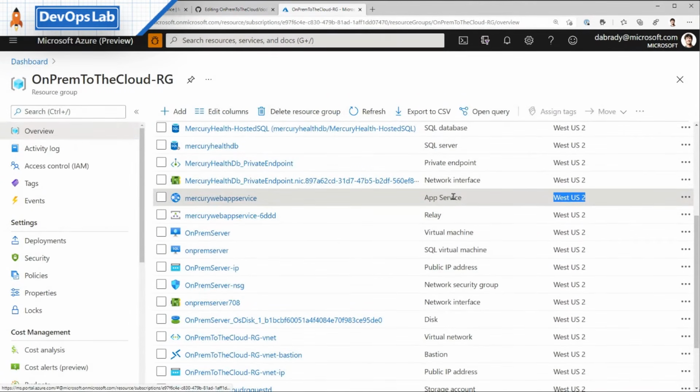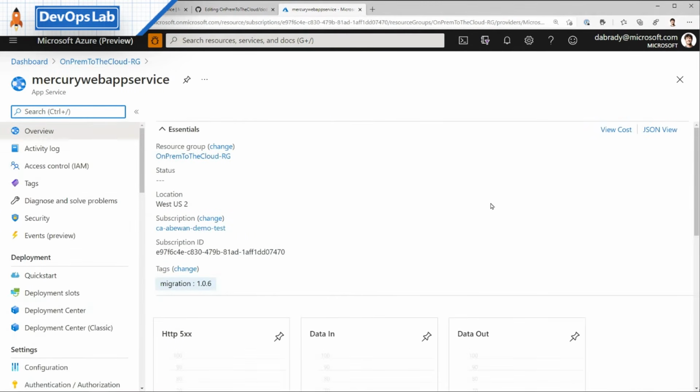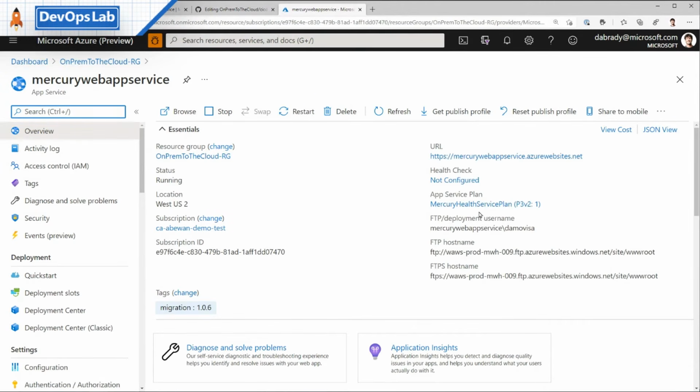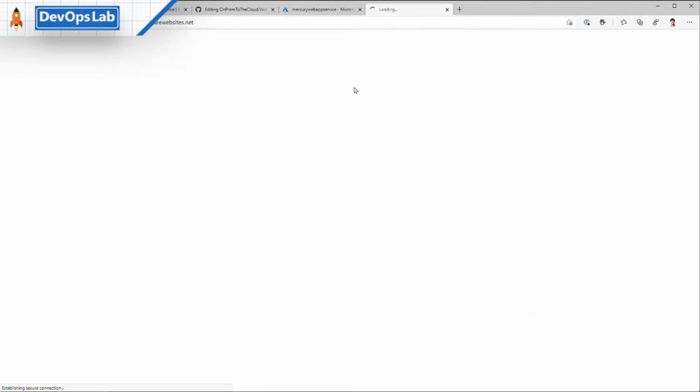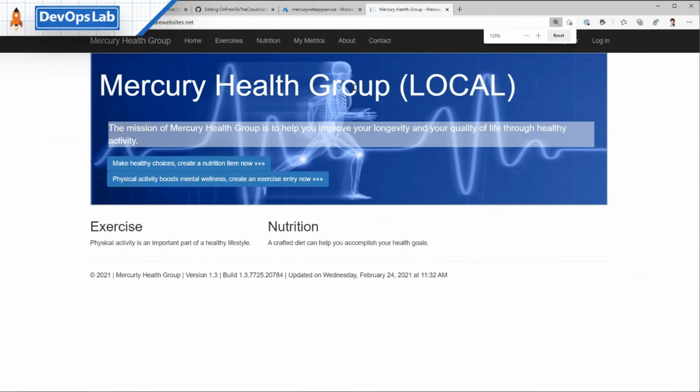Just zoom in a little bit. If we zoom into that, we can see that this is actually up and running already, and we can visit that directly. It's done this migration for us, it's connected that, and everything's working. So this now is the same application just running on our web app, on app service, which is pretty cool.